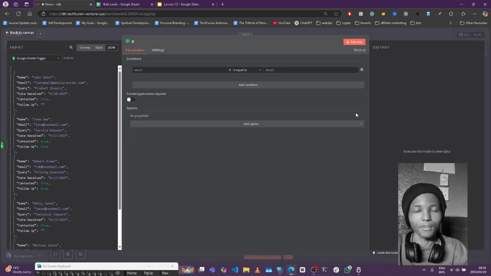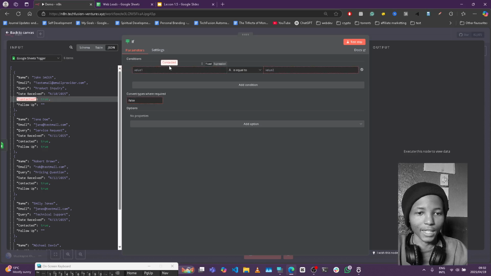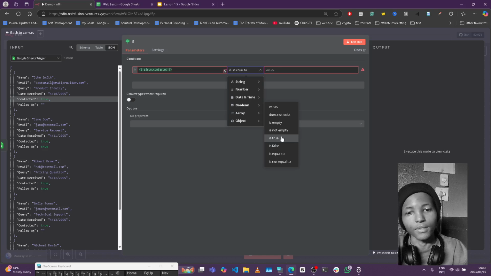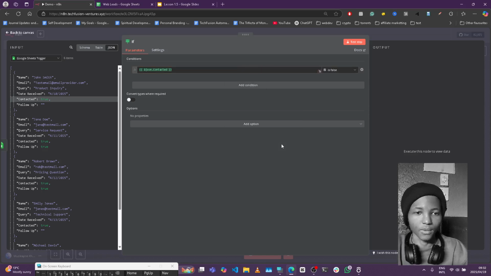And the if node is a simple logic check. It's just checking the logic of true or false, basically. What we want to check for is the contacted field. So we want to check if the contacted field is true. And again, true is a type. It's a type of variable that is Boolean. But we only want to make sure that we push people that have contacted as false. So that's the condition that we're checking for.